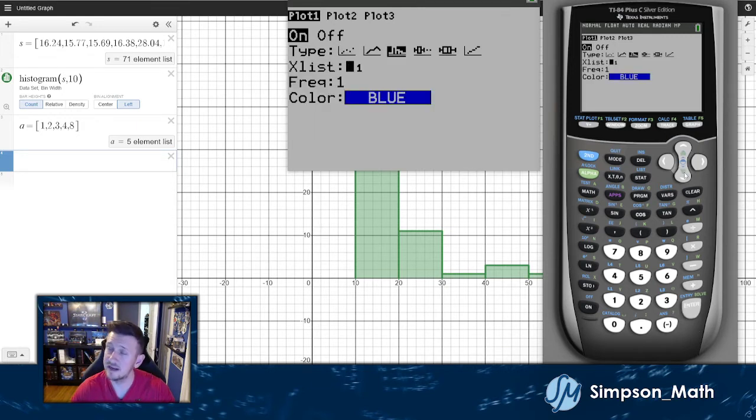It asks where the data lives. It lives in L1, that's where we put it. If for some reason you had your data set in L2 or L3, then you can press 2nd 2 or 2nd 3, all the way up to L6 to be able to tell where the list is. We didn't have a frequency list, so just leave it at 1.